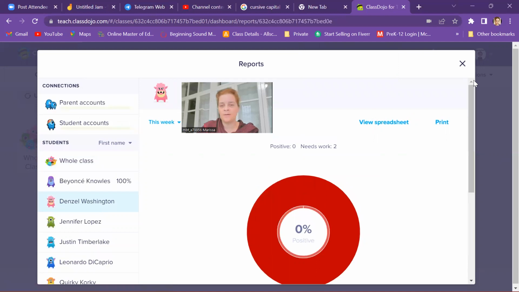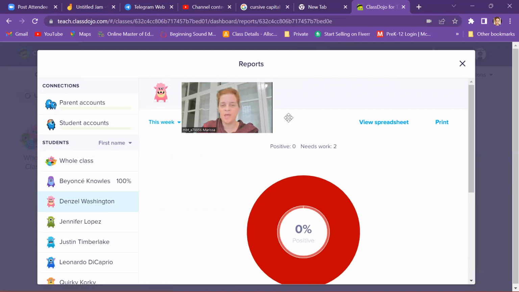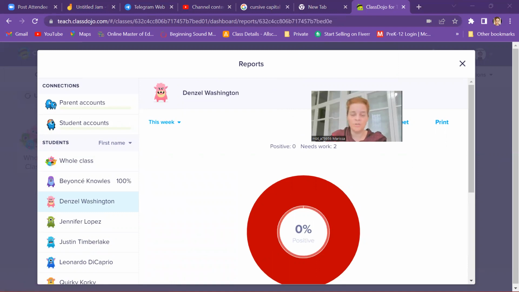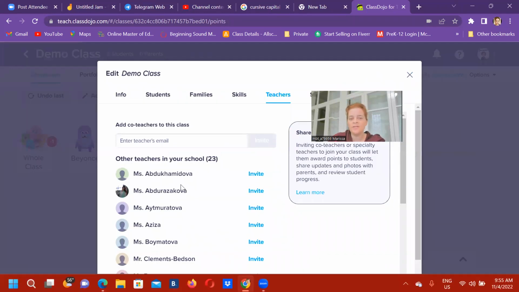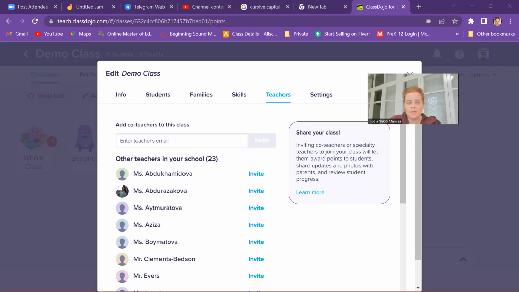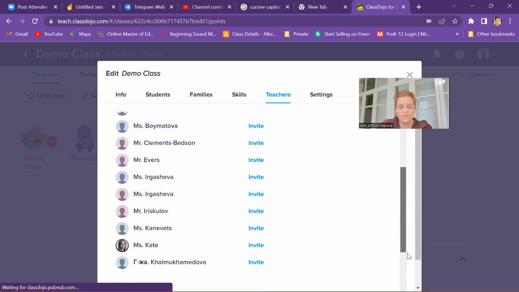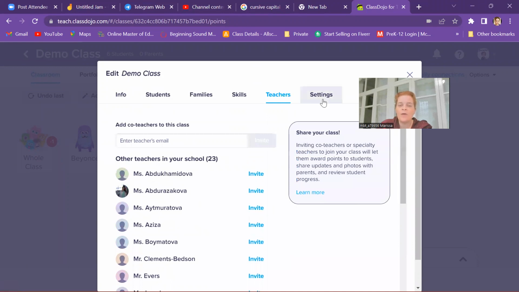This talks about last month, the custom date range, and to see has his behavior improved over the last month or two, or has it still not improved yet? All right, this would be connect your students, add co-teachers. So here you can add all of your teachers that are usually in your school. If all of your teachers have joined against the demo account, so these teachers are just demo teachers, okay? And okay, so there we have it.